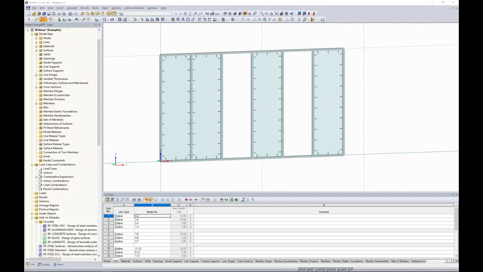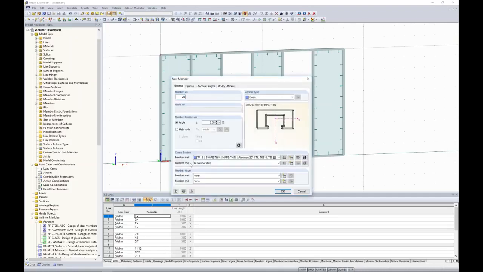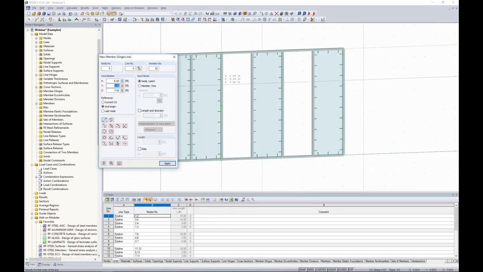Well, for this, I want to draw a new member again. Now, my Shape-Thin section, along with my material, aluminum, has already been set. I don't need to redefine that. So I'm utilizing the same shape and the same material. All I need to do is click OK, and then I can begin modeling here to create some smaller glass panels.